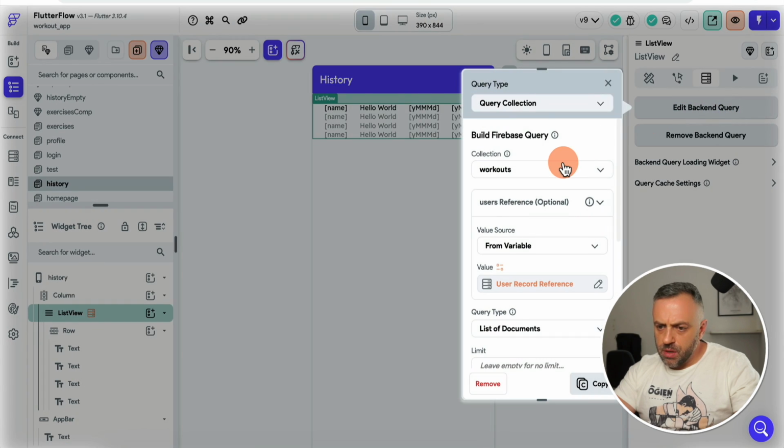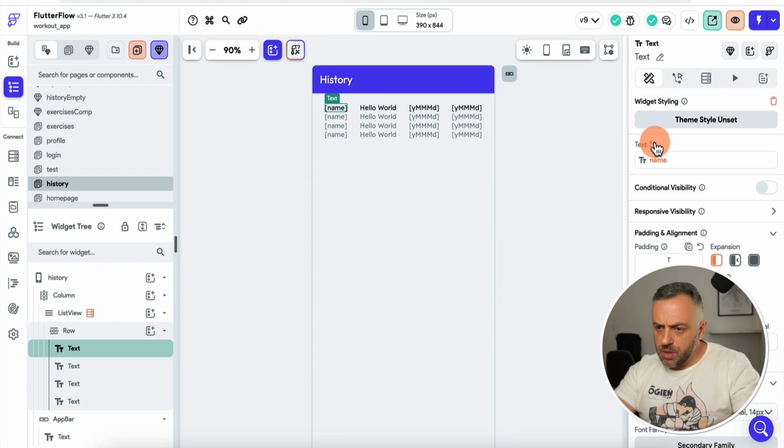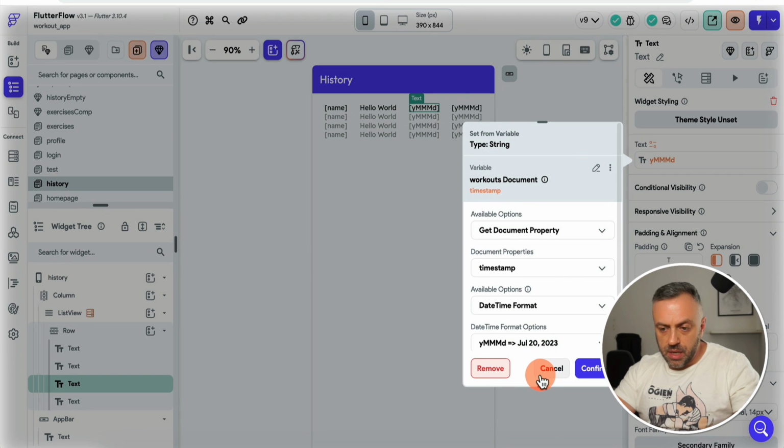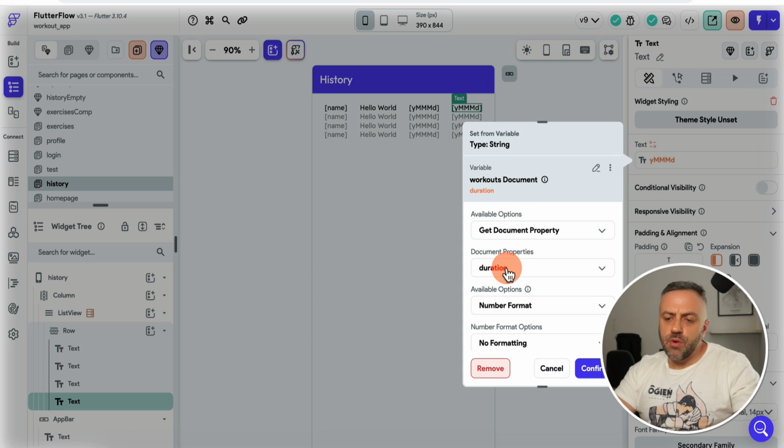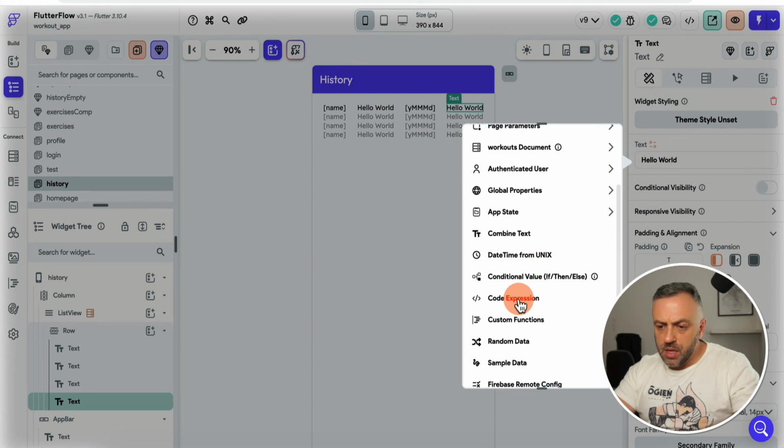So we're going to be doing a backend query, and we're going to be getting workouts here. This is going to be our name. This right here is going to be the timestamp. And this here is going to be the duration. For the duration, we need to format it correctly. A better way of doing it would be to use a code expression.